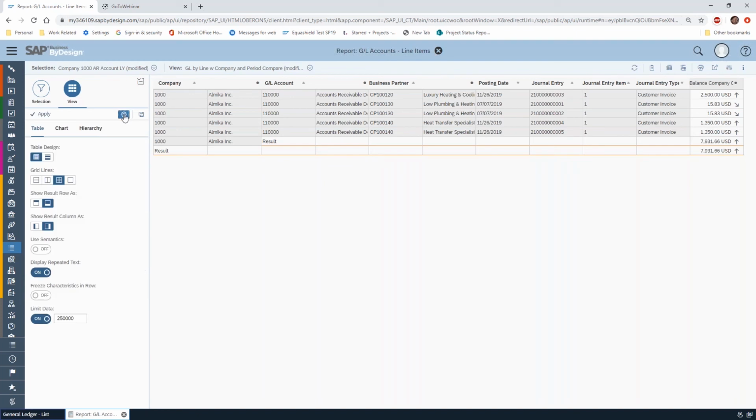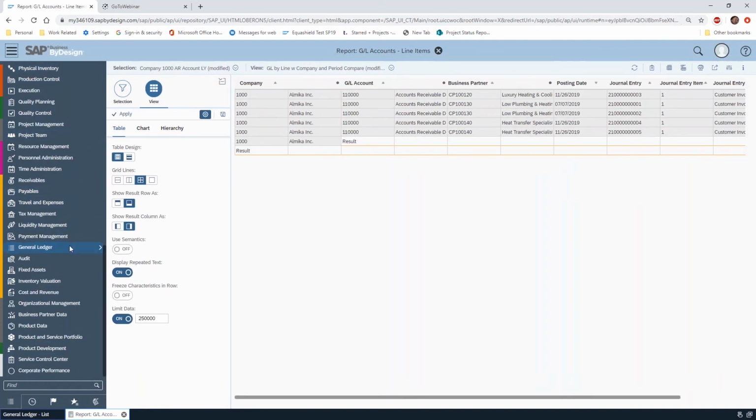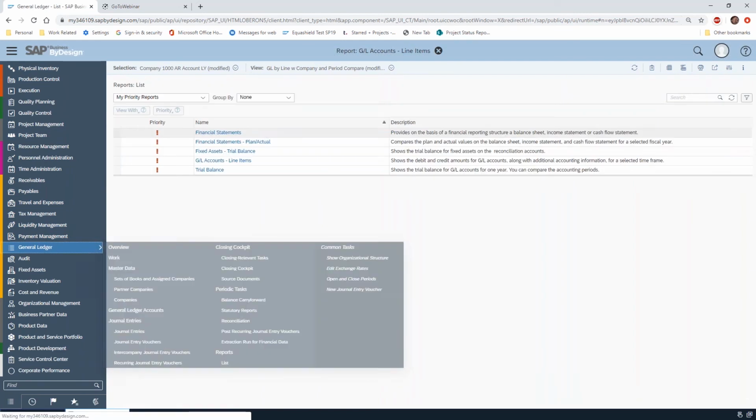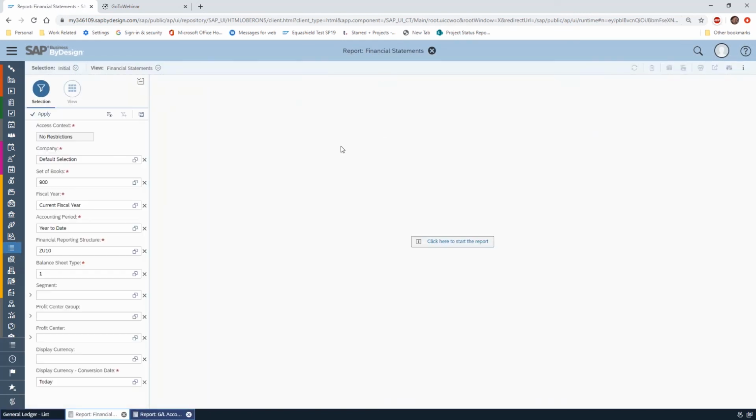We've talked a little bit about the settings. One of the other areas in the settings I'd like to show you is the hierarchy. There isn't a lot of hierarchical information inside the GL report, so for this one, I'm going to switch over to a financial report. Let's look at a financial statement.